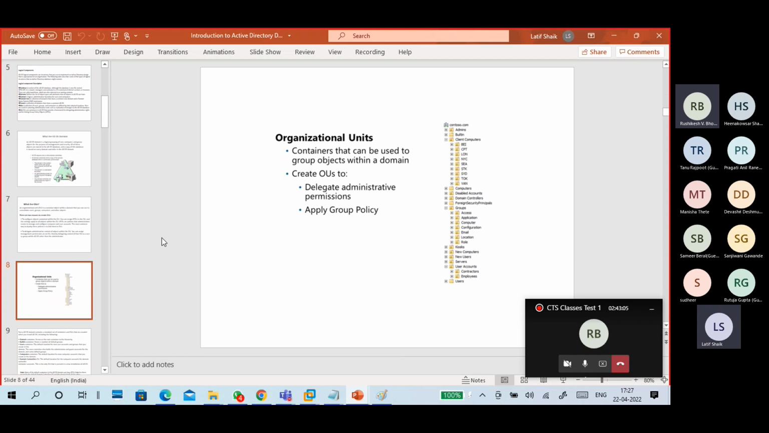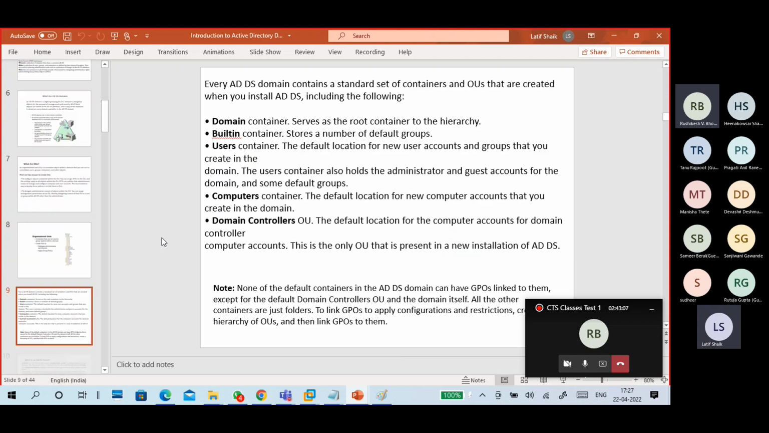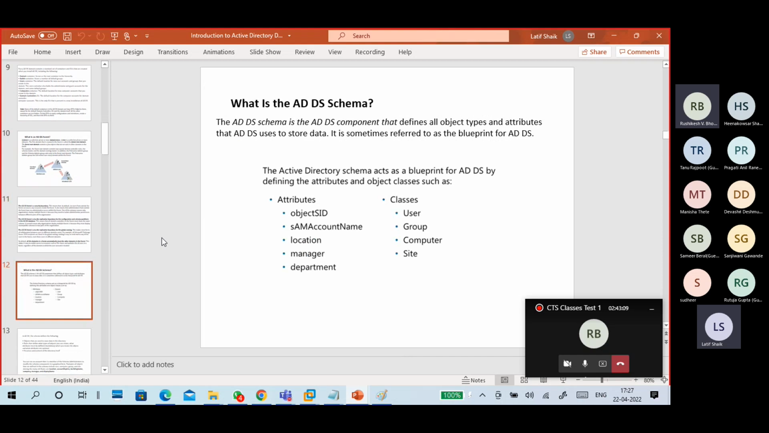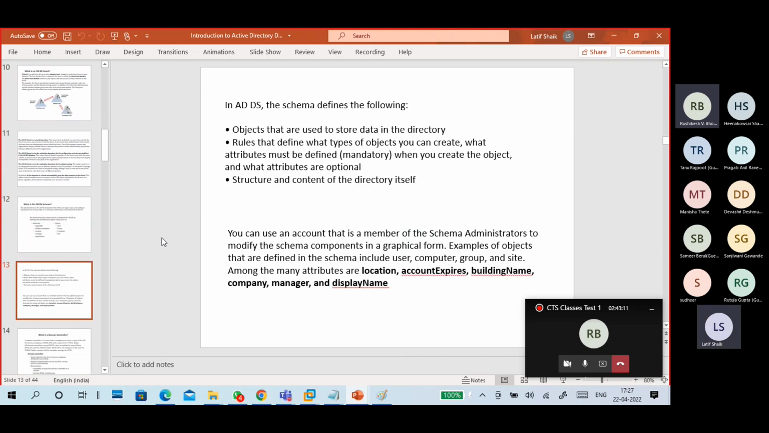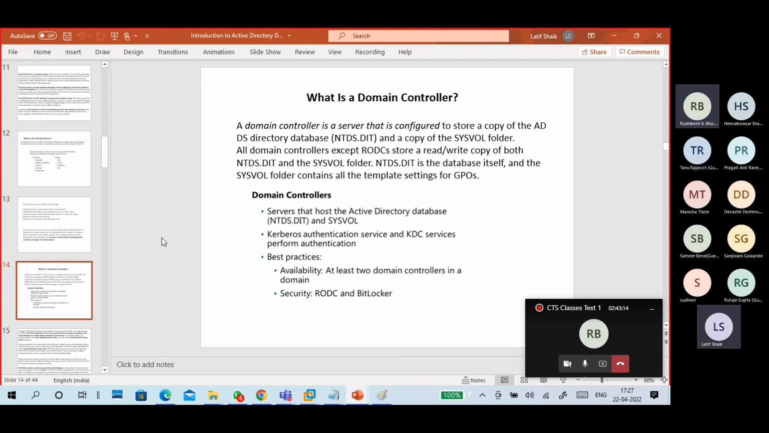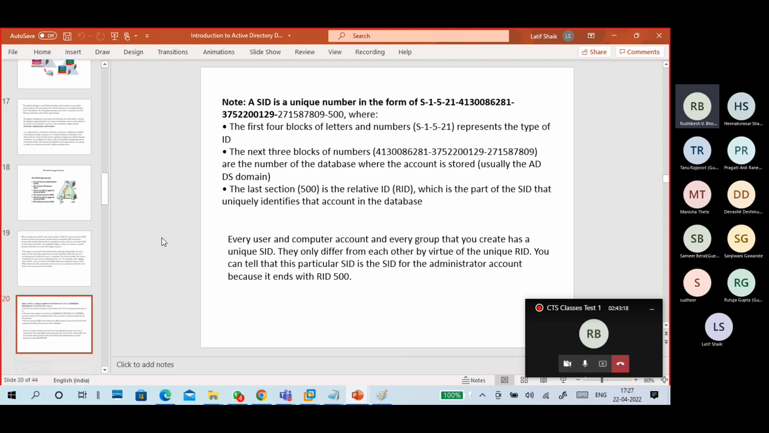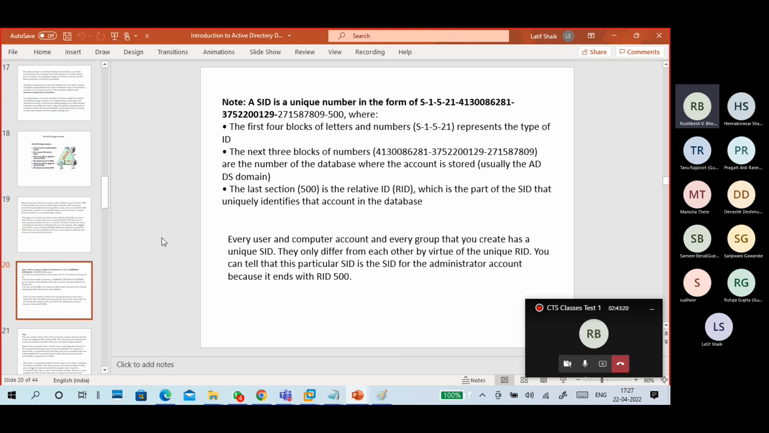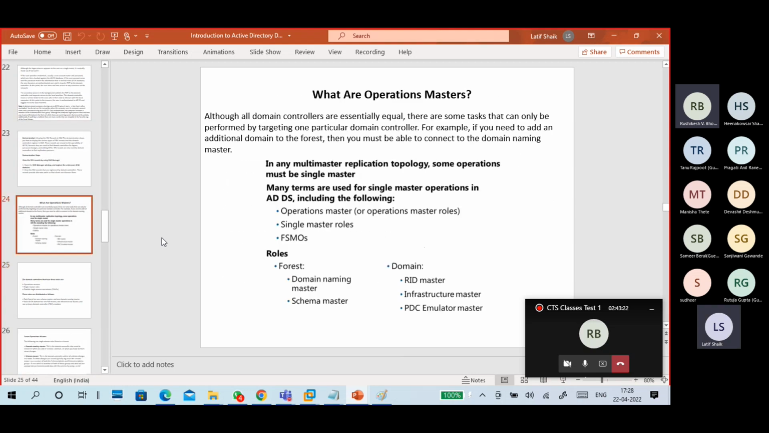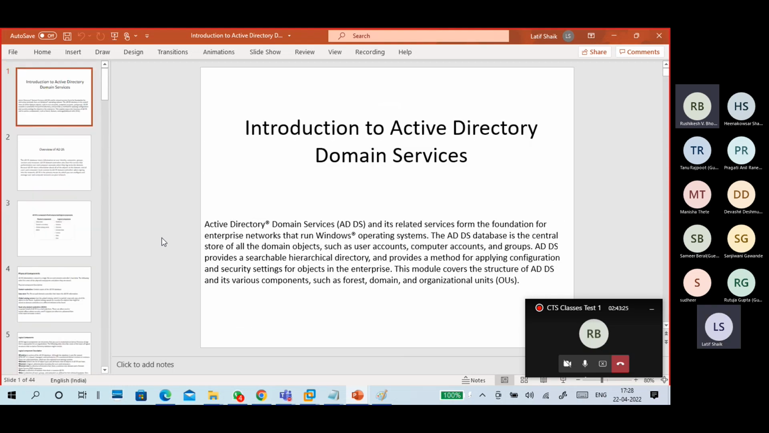It is a very big PPT, guys. There are 44 slides, and each slide contains so much data. Of course, I'll take one full day to explain all these things. Not everything, but a few points are very important to know what Active Directory is.